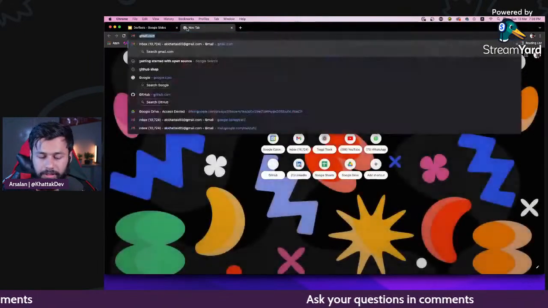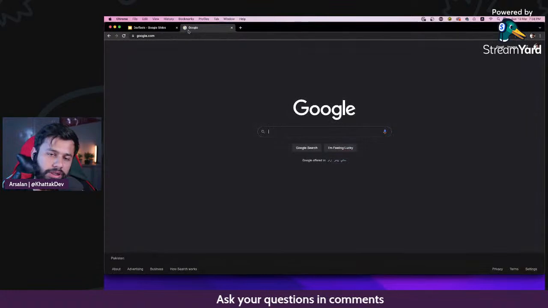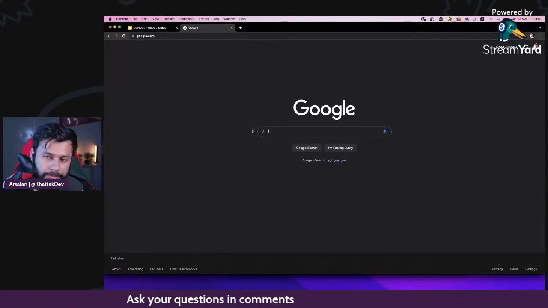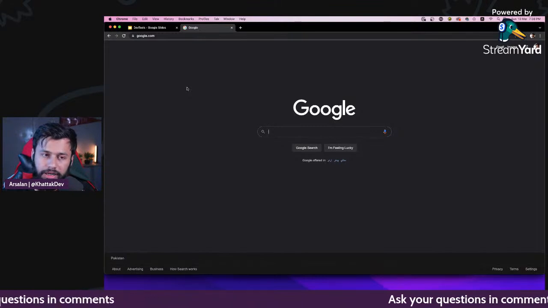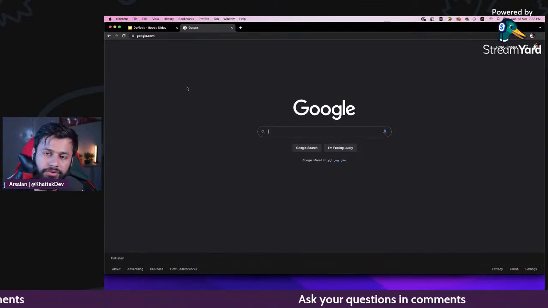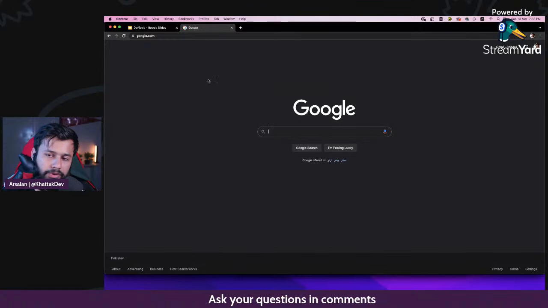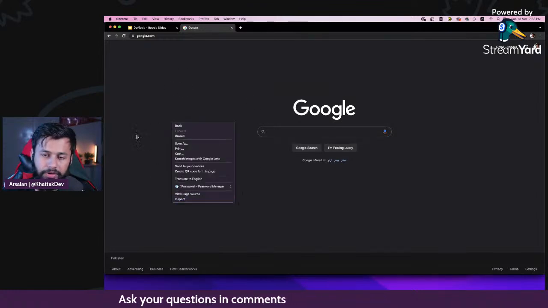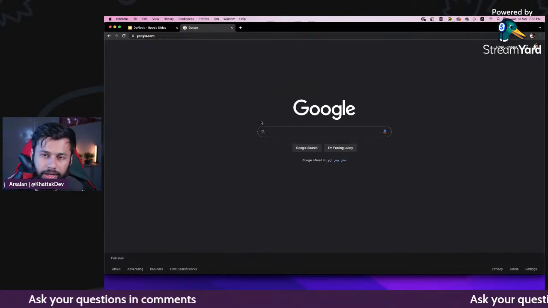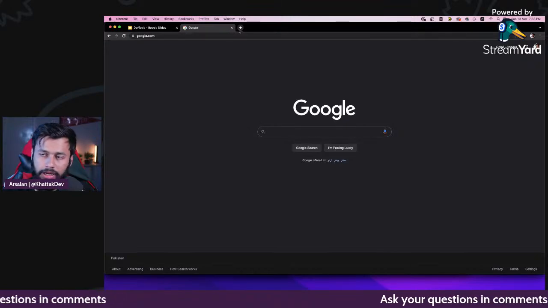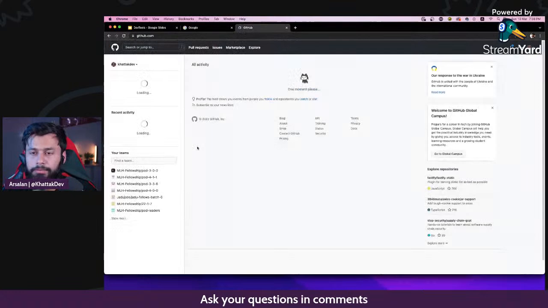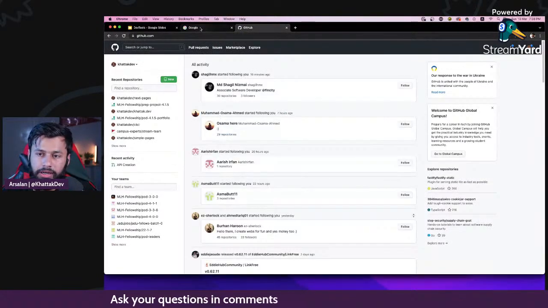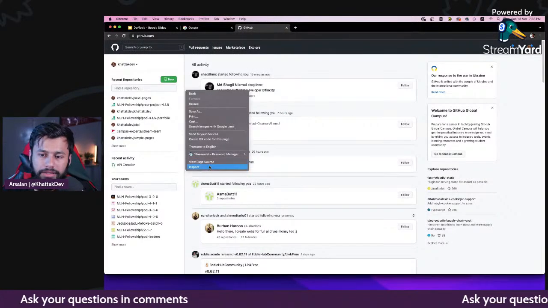I'm going to open a new tab. One thing to keep in mind: whenever you open the DevTools, it is specific to the tab which you have opened. For example, if I open my DevTools while I have Google open, it's going to be different than if I open it in GitHub. This one will be totally different. Or maybe I just open it here.